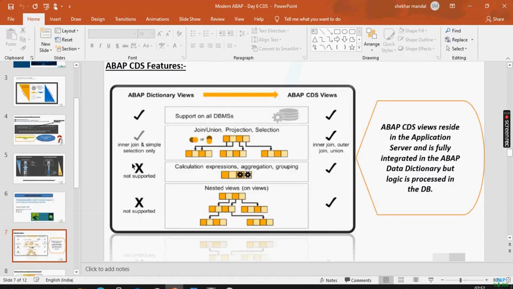Okay, now if you see this picture, inner join and simple selection only, but see here, inner join, outer join, union all, and many other things came into the picture. Calculation, expression, aggregation, grouping are not possible here. Here it's possible. If I want to build a view on top of view, a nested view, like how we create a nested structure, this is not possible with your ABAP dictionary view, whereas the same is possible with your ABAP CDS view. Are all these features clear, guys? These four to five features? And even your doubt, MC, is much more clear, right? Your HANA CDS and ABAP CDS.